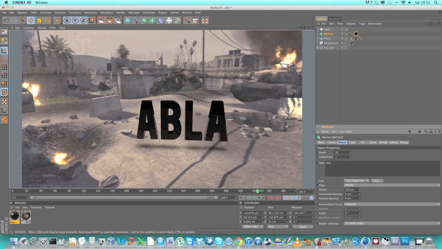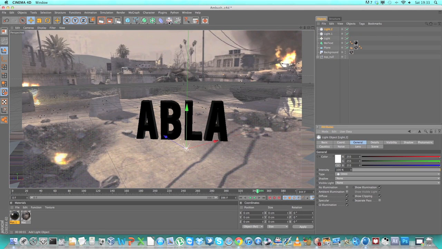Some people may like the look of it now, but most people don't, because you can't really see the front of the text. Basically, all I'm going to do now is just add a light to shine on the front of the text and let you see it. So I'm going to actually add 2 lights.